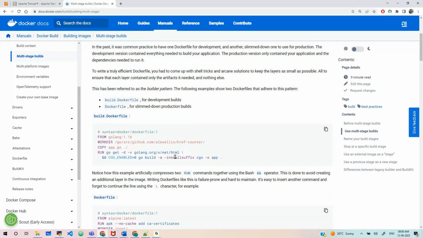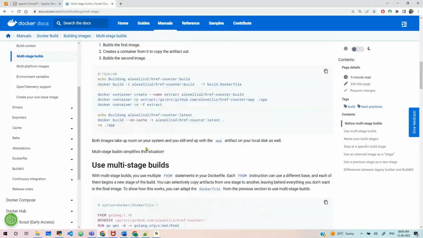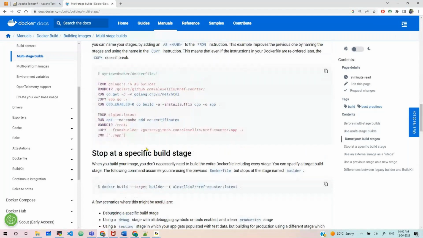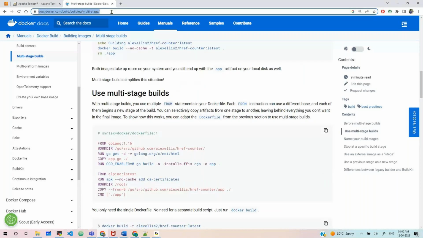We can use multiple Docker files like this. Instead of multiple Docker files, we can create only one Docker file. That's what they are trying to explain here actually. Now we can refer to this. This is rarely used basically.